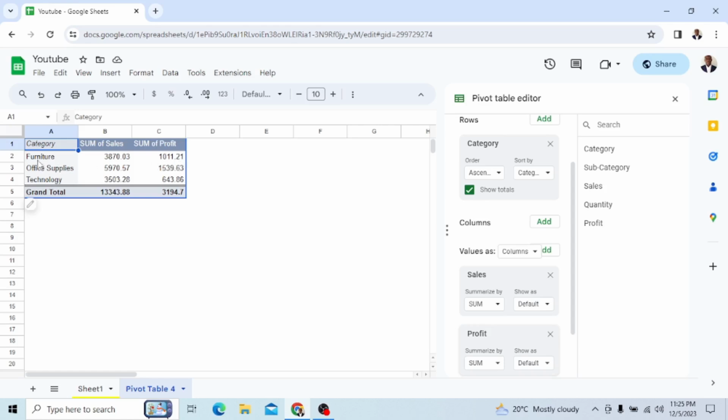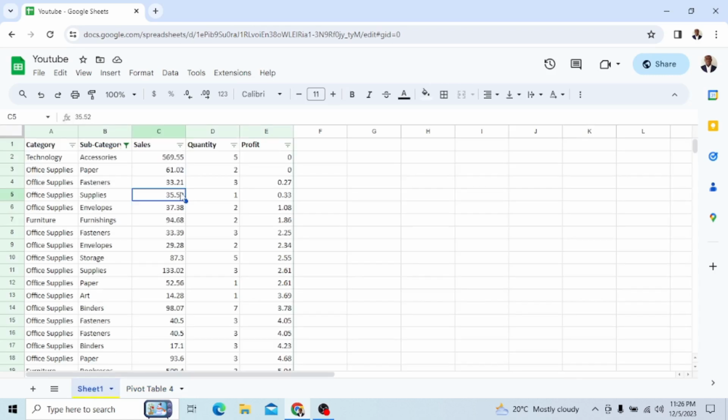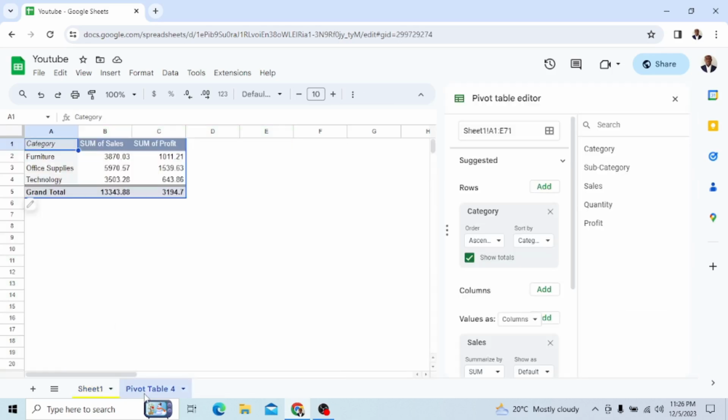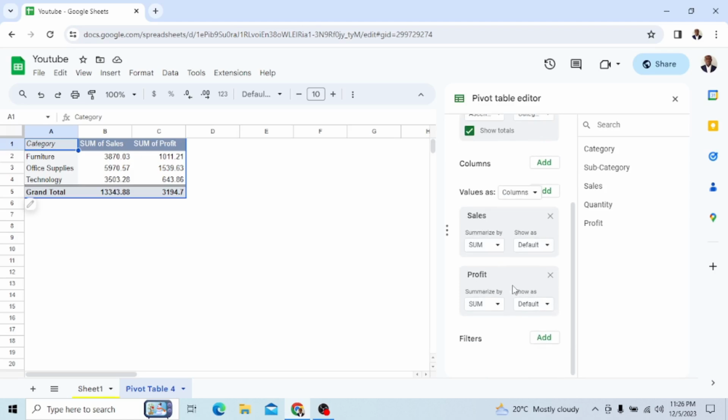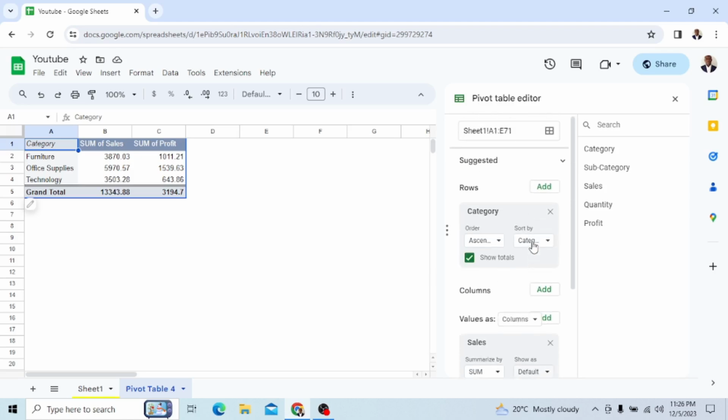So the first category is furniture. So I can look at the sales and the profit. I can also go to office supplies and look at the sales and the profit. This is important. Let's go back to our sheet here, and you see that it was difficult for us to look at that summary just by looking at this table. So we are going to each category here, and then we are looking at the sales and the profit in summation, okay? And this is how quickly Google can do this for you.